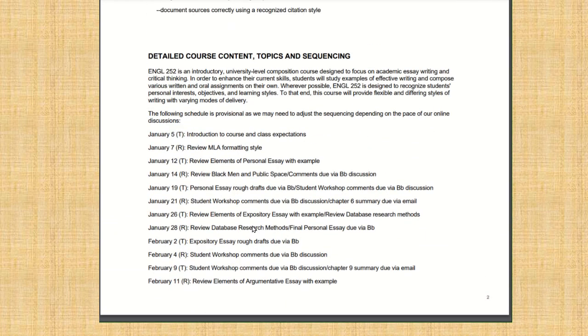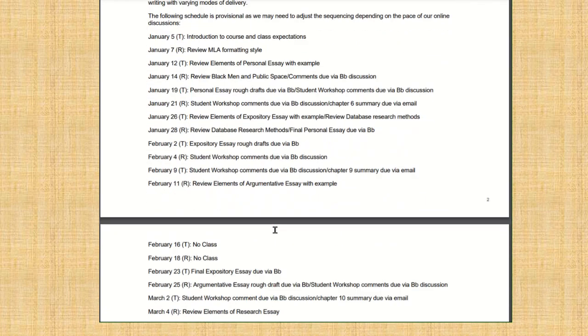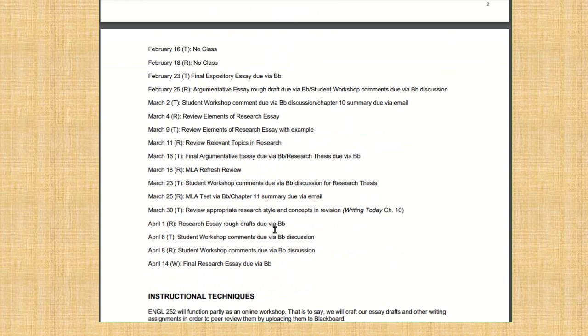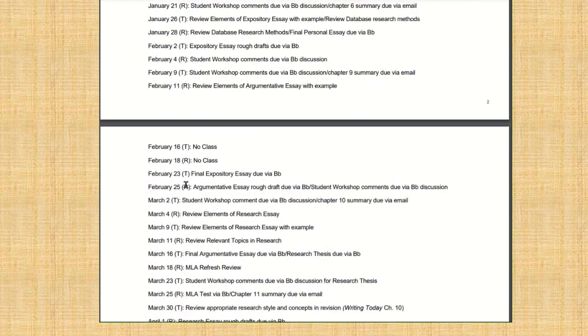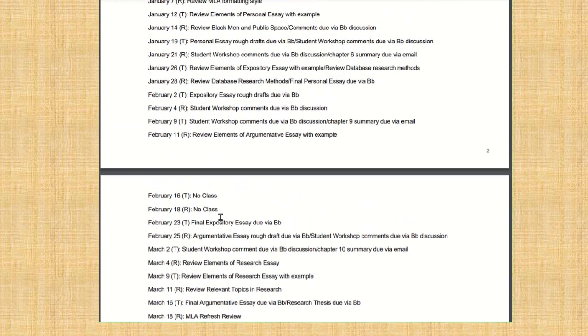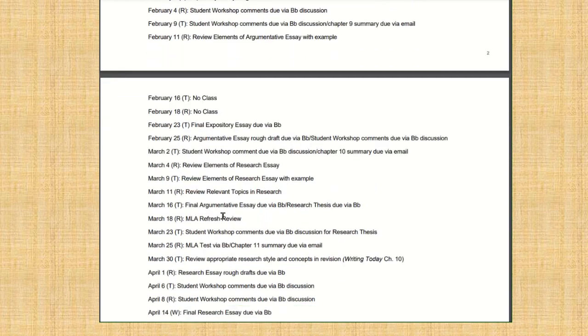If you want to go out at your leisure to go through this, the due dates of every day during the semester. As you can see here, just a couple highlights. No class. You certainly look forward to that. February 16th, February 18th, no class for us, as well as other classes. Let's see, other highlights.